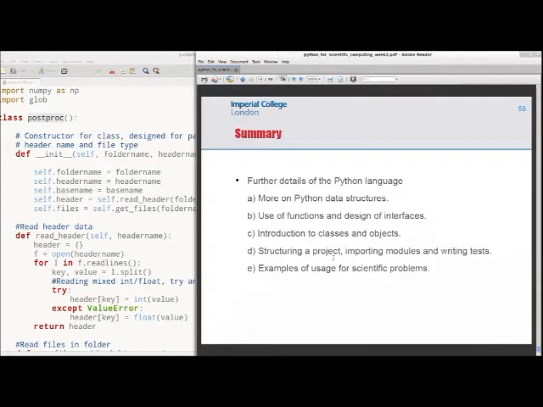Okay, so hopefully this has been useful. I've talked more on Python data structures. I've talked about functions and design of interfaces. I've given an introduction to classes and objects. I've talked about structuring a project and how to build up a set of code, import it as modules, and how to not only run scripts, but also the more formal way of writing tests to define beforehand the functionality, which is the recommended way of developing code. And this has all been in the context of usage for scientific data analysis.